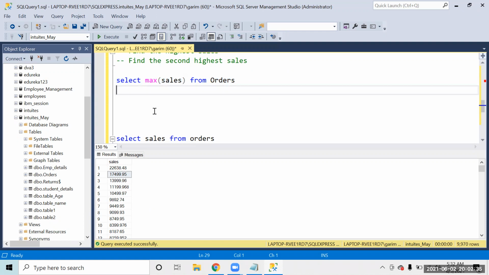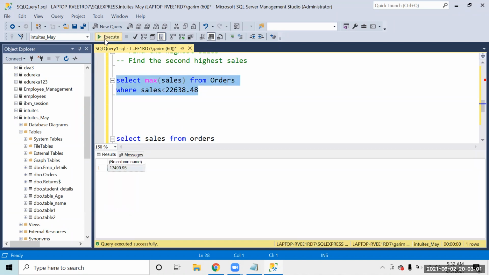Now, if I write a query, select maximum sales from orders where sales is less than this number, right? If I say select max of sales from orders where sale is less than this number, will that give me second highest sales? No. Will I be able to get all the remaining sales that are less than this, right? All the remaining sales are also less than this number, so it may give any one below this.